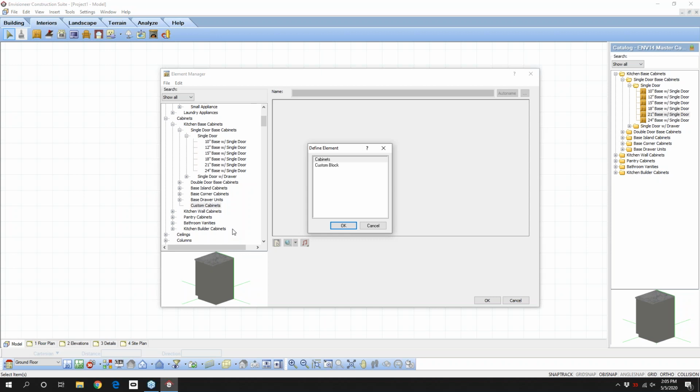This Define Element dialog will allow you to choose how you want to create this cabinet. So the first option is cabinets, and this is going to be creating a cabinet using the parametric options that are associated within Envisioneer. This is just going to take a cabinet using our basic geometry for a cabinet, and then you can edit its size, its shape, its color.